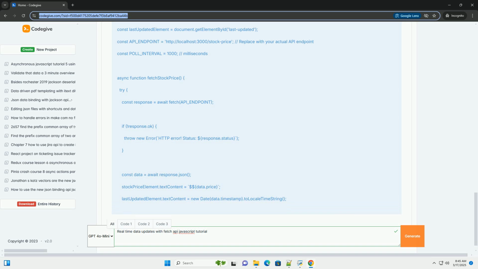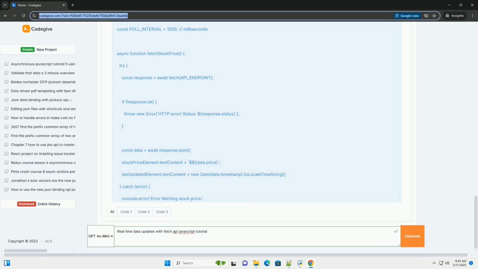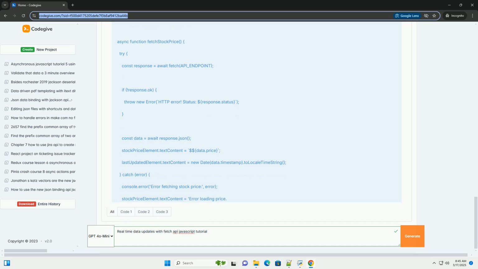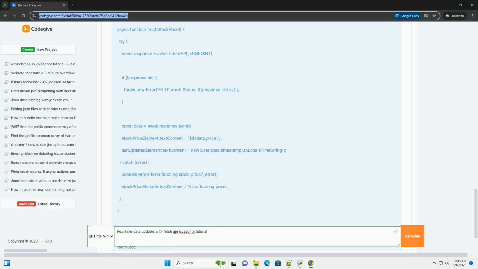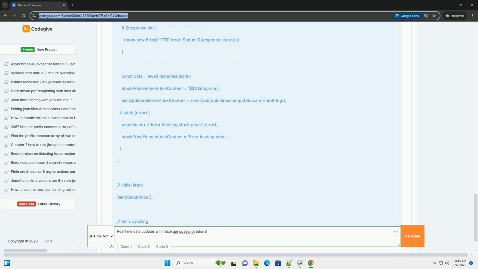Prerequisites: basic understanding of HTML, CSS, and JavaScript; familiarity with the Fetch API; and a local web server, for example using Python's http.server or Node.js's http server, for testing.